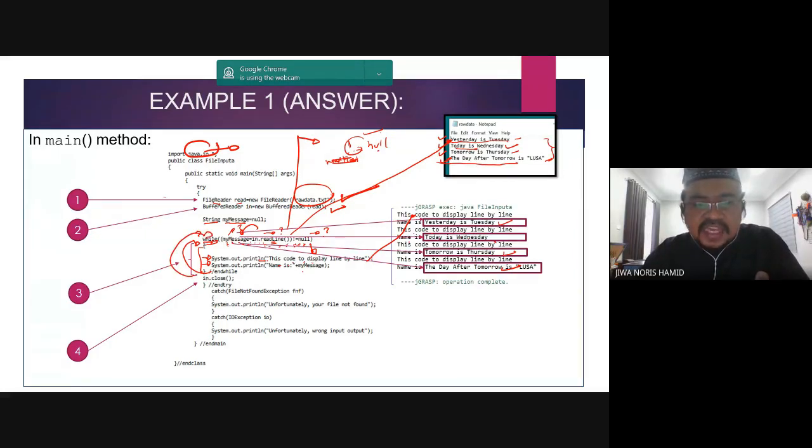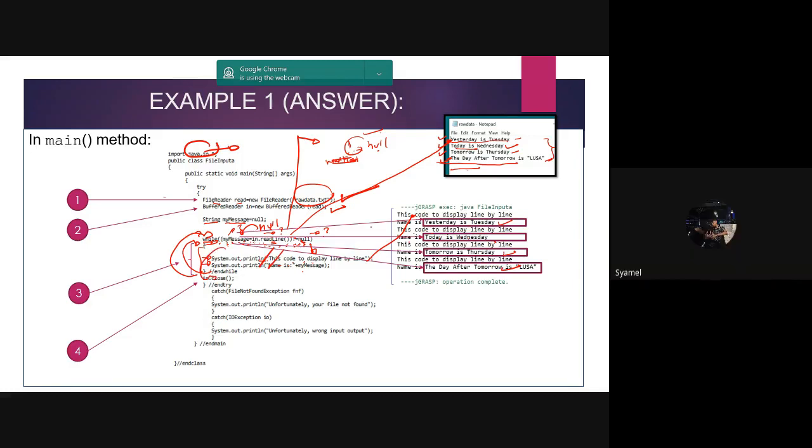Bila dia repeat the process, while my message equal to in.readline. Ada tak data selepas ni? Tak ada kan? Tak ada. Jadi dia akan jadi my message equal to null. Is null not equal to null? Jawapannya tak. Sebab null sama dengan null. Jadi dia akan skip this process. Dia akan keluar daripada loop. Oh, okay.